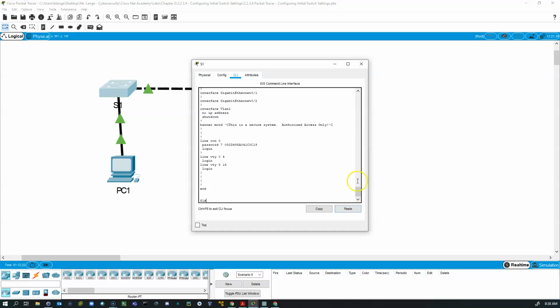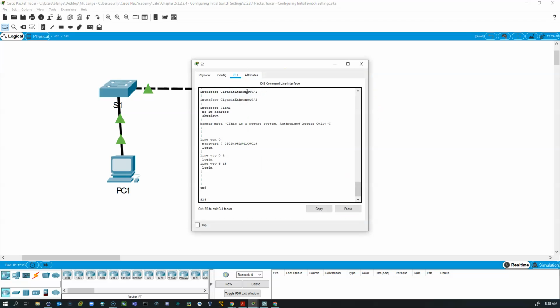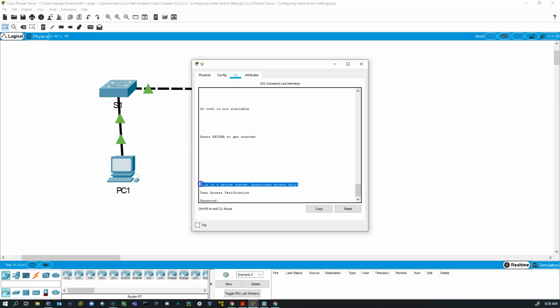So that was my switch 1, and we did the same thing for switch 2. So if I go into switch 2, and you know what, I was in it before. Let me go ahead and choose exit to get out of everything. And okay, so now I'm back at the original CLI screen or our terminal. I press enter to get started. There's my banner. Hey, this is secure. Only authorized users can get into this. If I put in my password within a certain amount of time, all right, and now I am in.